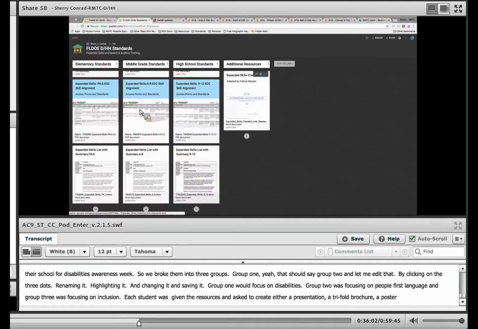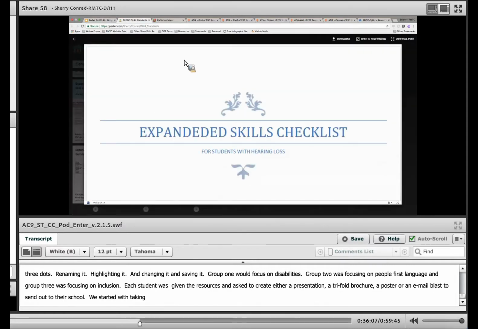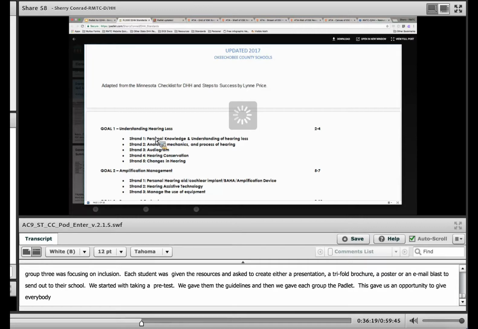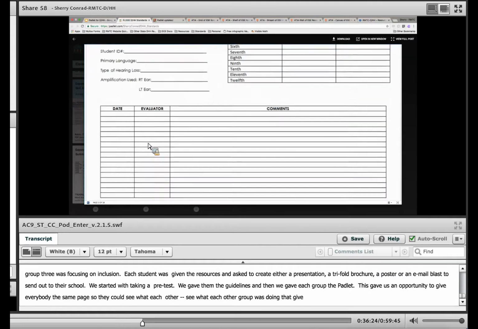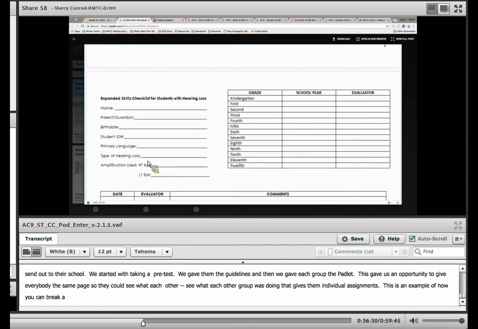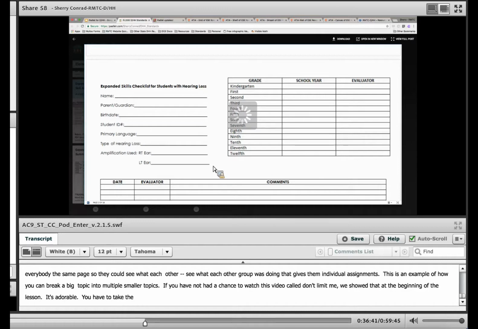Each student was given the resources and asked to create either a presentation, a trifold brochure, a poster, or an email blast to send out to their school. We started with taking a pretest, we gave them the guidelines, and then we gave each group the Padlet. This gave us an opportunity to give everybody the same page so they could see what each other group was doing, but gives them individual assignments. This is an example of how you can break a big topic into multiple smaller topics.